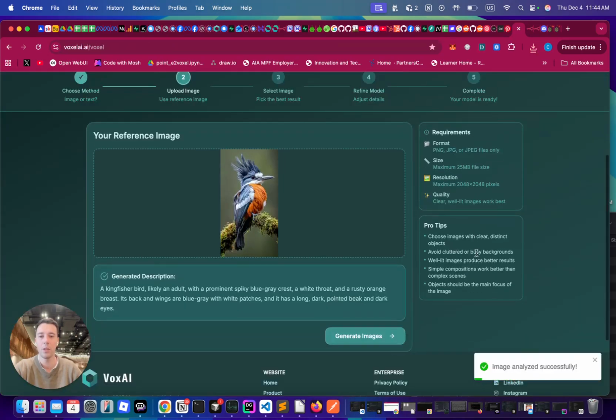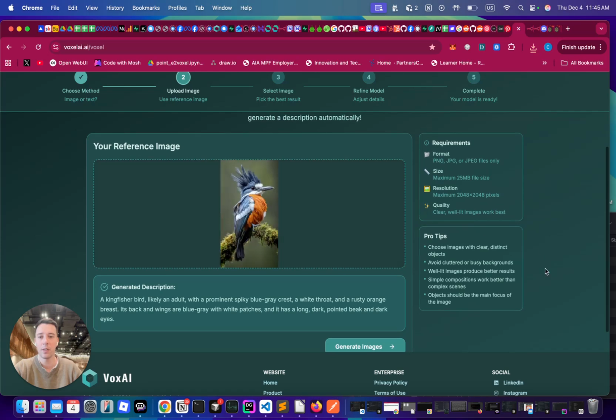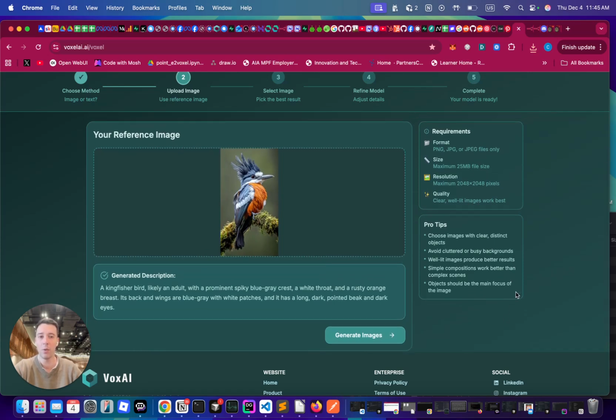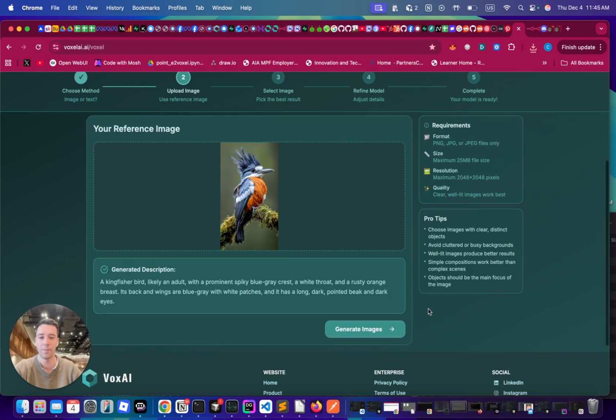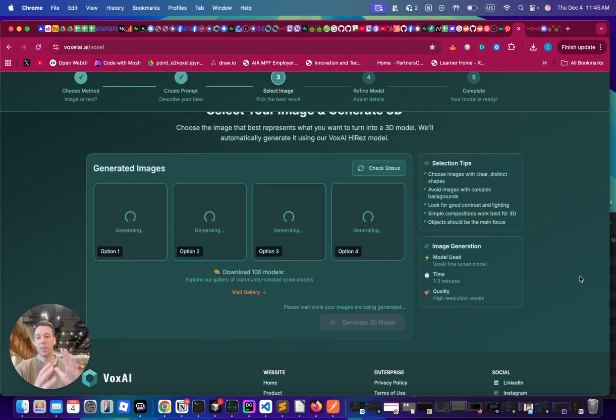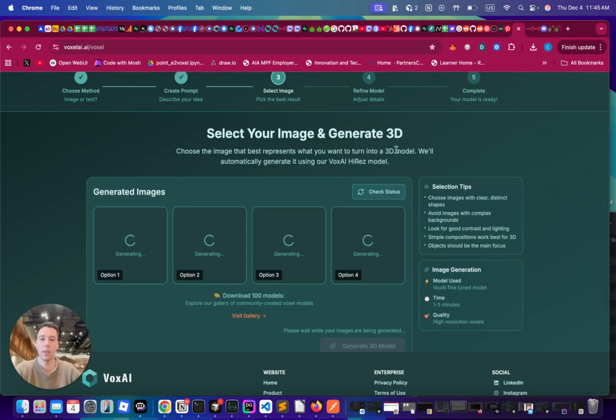So when you upload your image, VoxAI is going to analyze it and add a description that we will use on top of your image to generate a voxel art version of it. So you can actually double check and then click on generate image. So basically, the description plus the reference image helps the AI image model to generate a more accurate version. It usually takes 1 to 2 minutes.